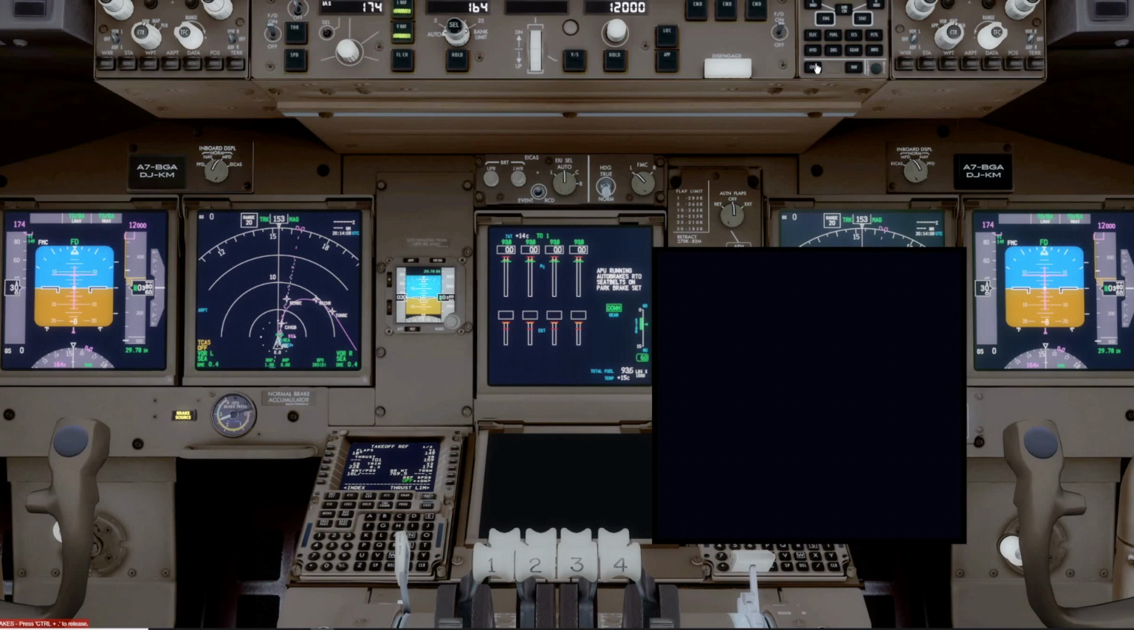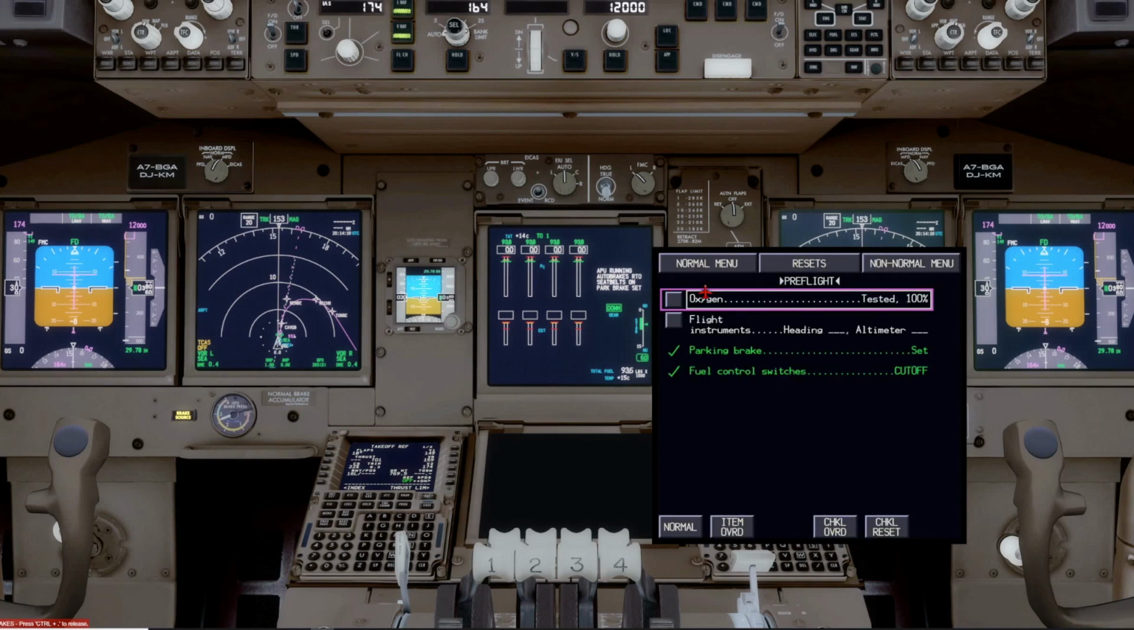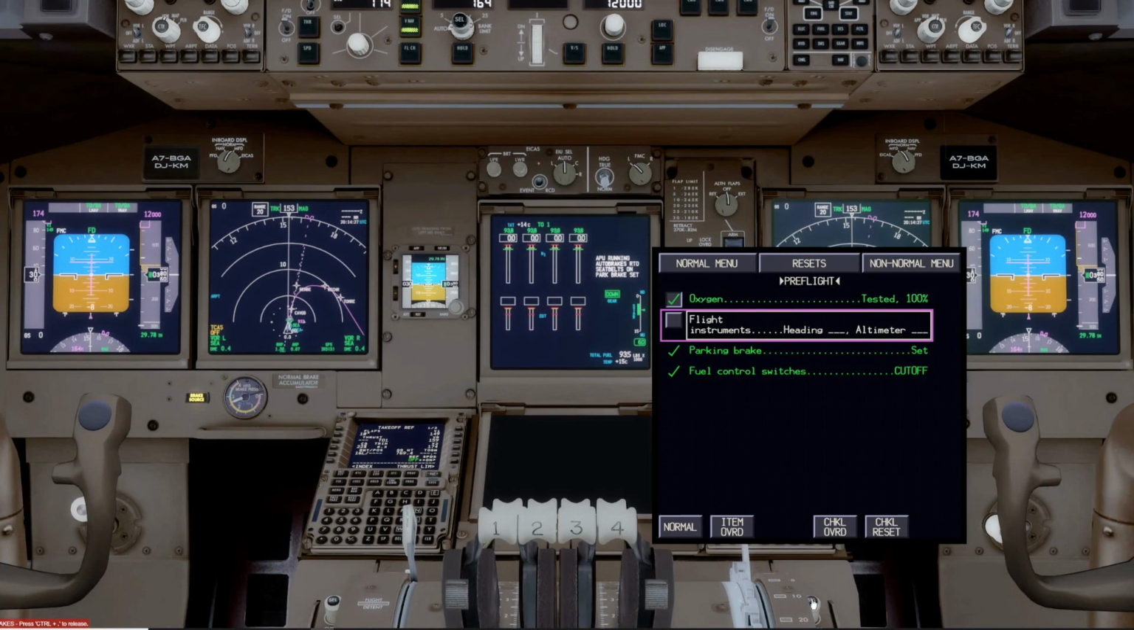Bring up the checklist. The captain would call for the pre-flight check. The first officer brings it up and says oxygen. I'd say test at 100%, then he'd say test at 100%, and then we check it off. Flight instruments: heading 153, altimeter 29.78 inches. He'd say heading 153, altimeter 29.78 inches.